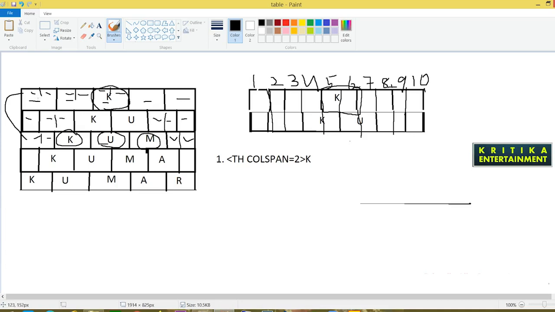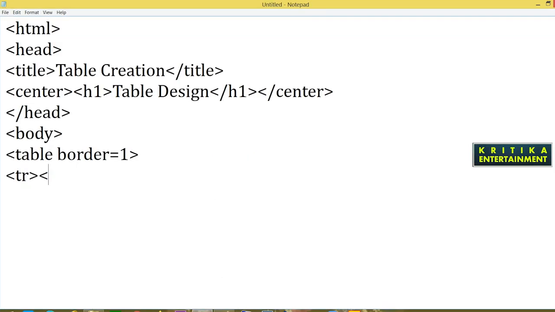How many colspans will we make? Table heading 1, 2, 3, 4. Same here also, 1, 2, 3, 4. Then in this TH colspan 2, right? This type 4, this type 4. Both sides will make 4. We will write TH, TH, TH, TH, right? TH colspan is equal to 2.